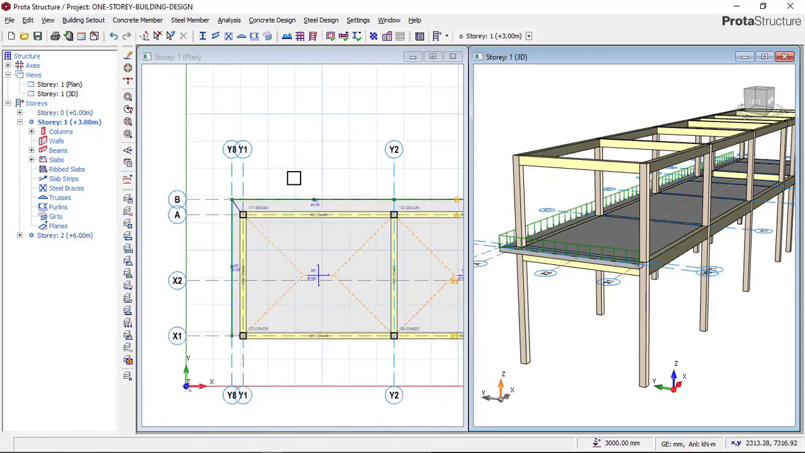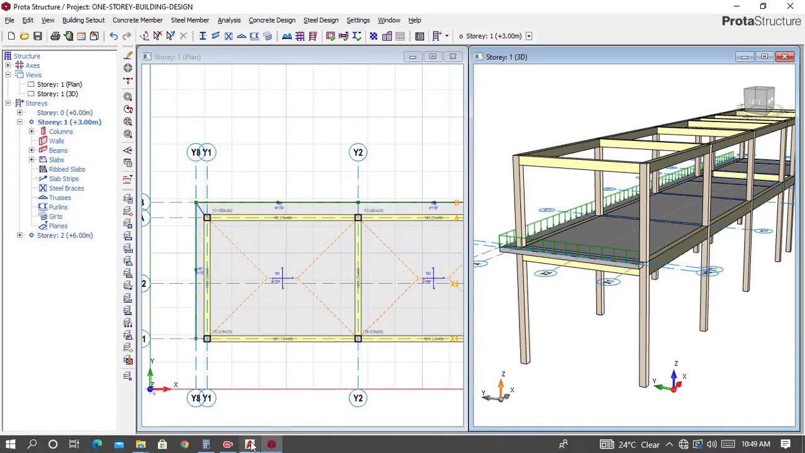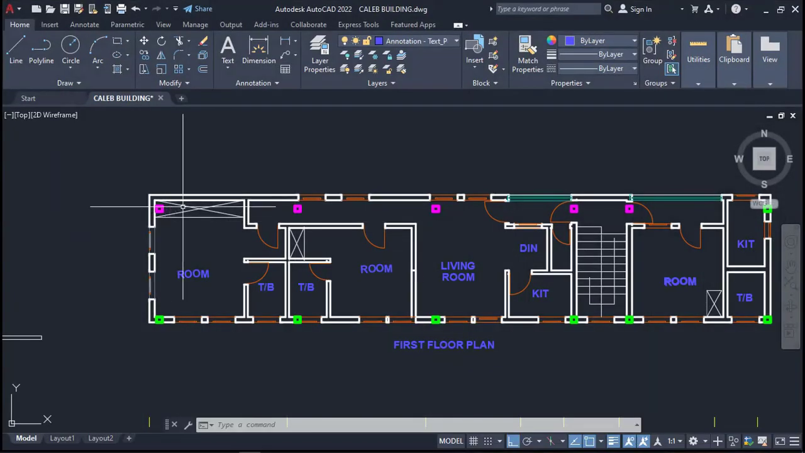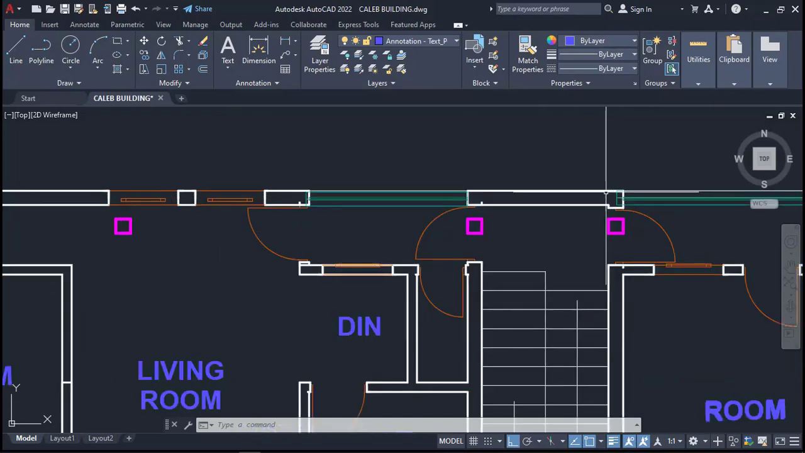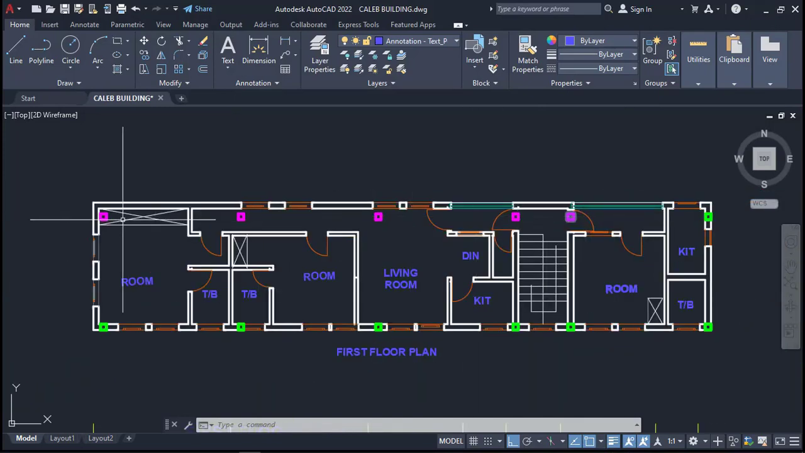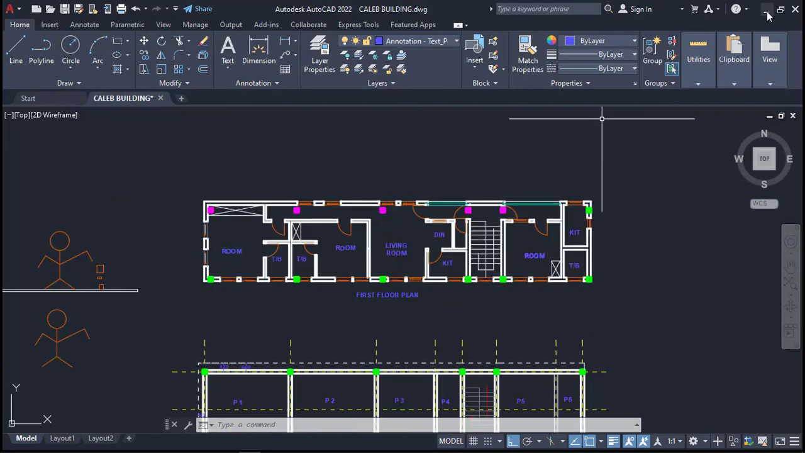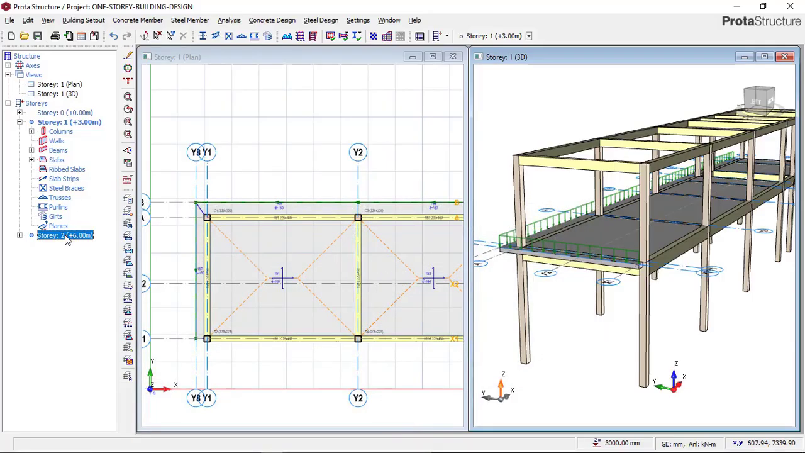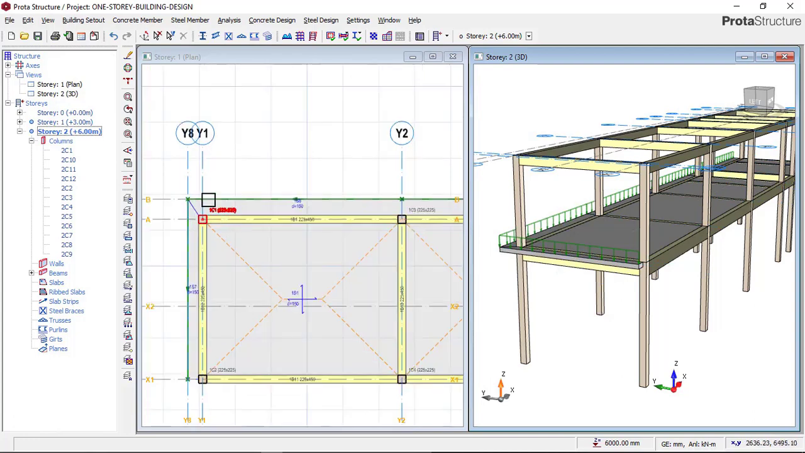So in this place, we have to make changes to all these columns, shifting them to hide them inside this block wall on the first floor, because right now they are trying to come out on this first floor. So we go here to story 2, which is the roof area, and make those changes.